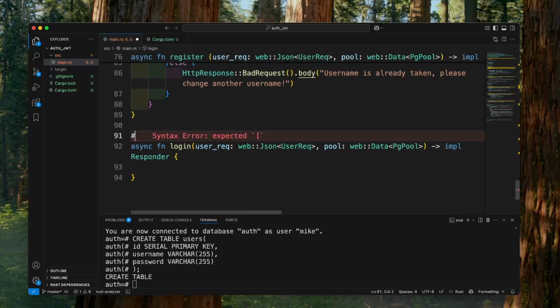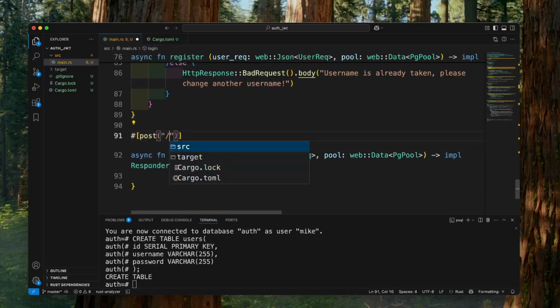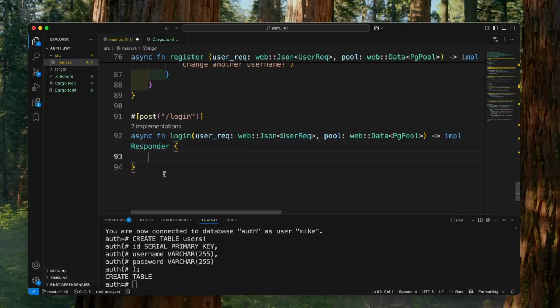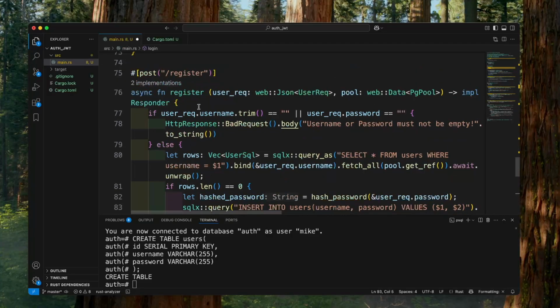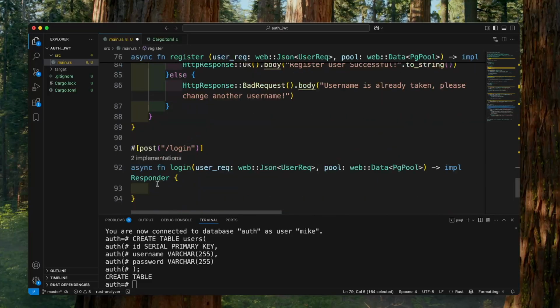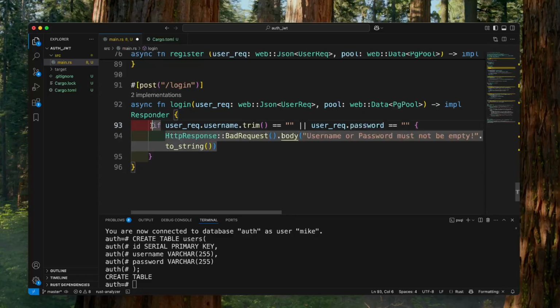Let's add an attribute to specify the request method post. Let's give it a path /login. First, in this handler, we also need to check that the username and password are not empty. So let's copy from this register handler: if the username or password is an empty string, we just send a response, username or password must not be empty.